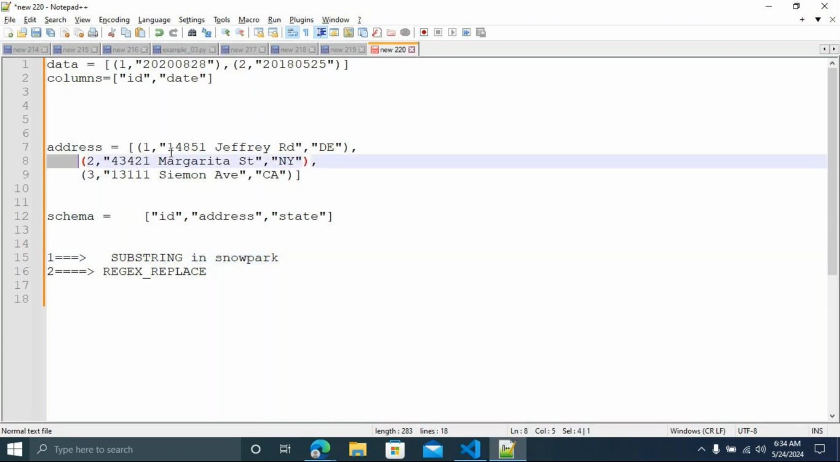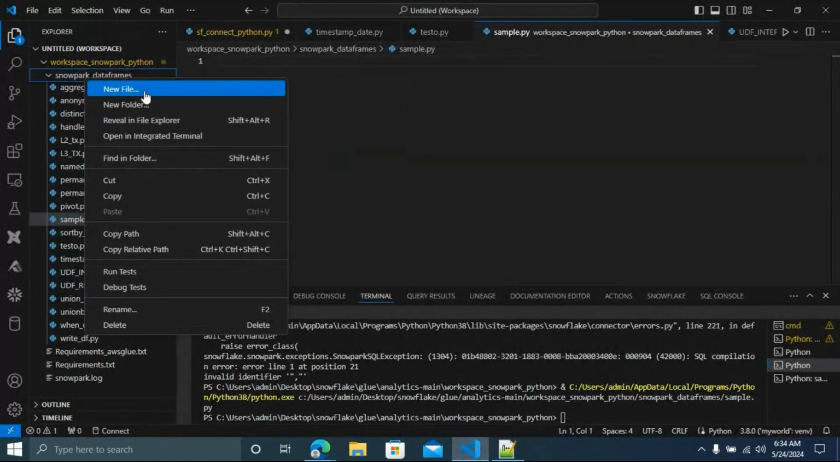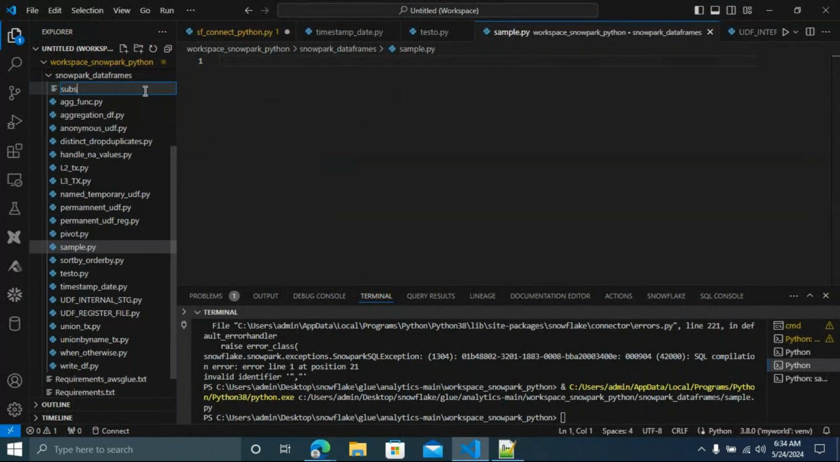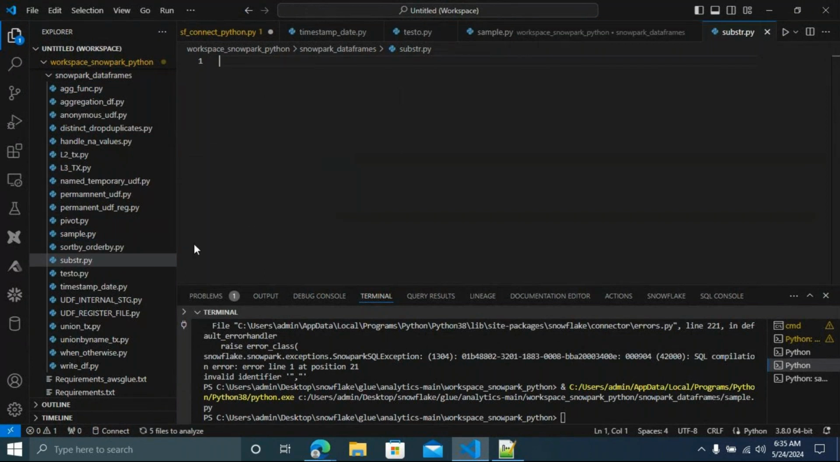We have 14851 Jeffrey Road and DE. And then the schema is going to be ID, address, and state. I'm going to use this sample data and schema, and from that I'm going to use a substring function. Now just go to your VS Code and right click and create a new file. You can name it substring.py file. Now what I'm going to do is just copy paste.